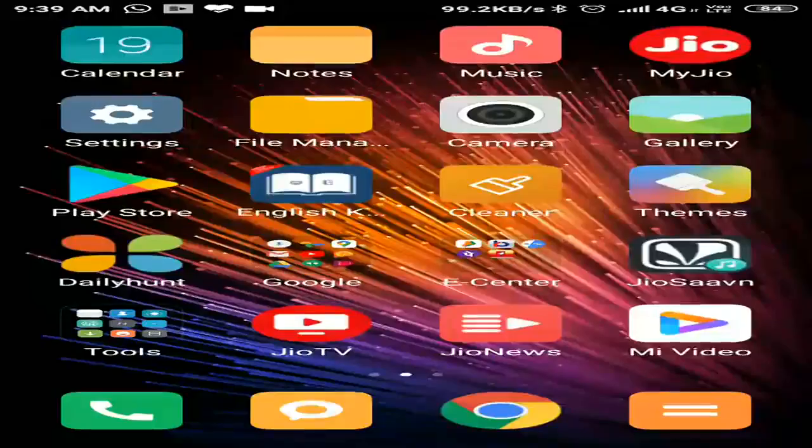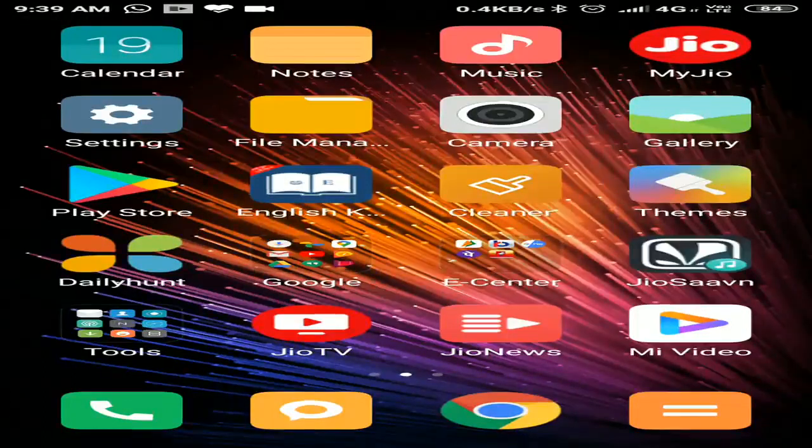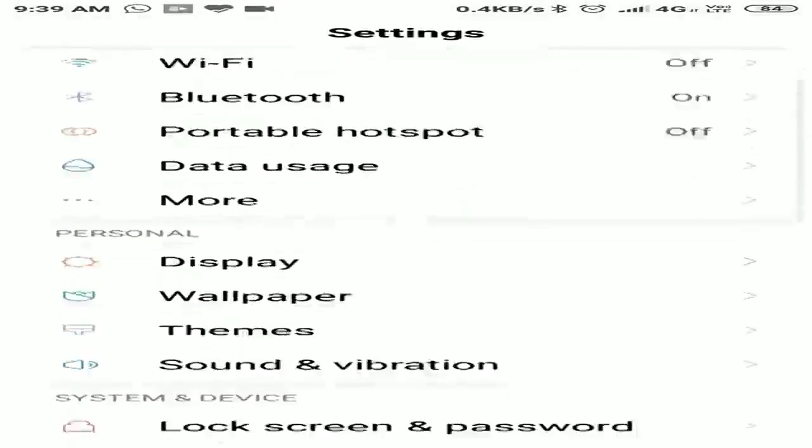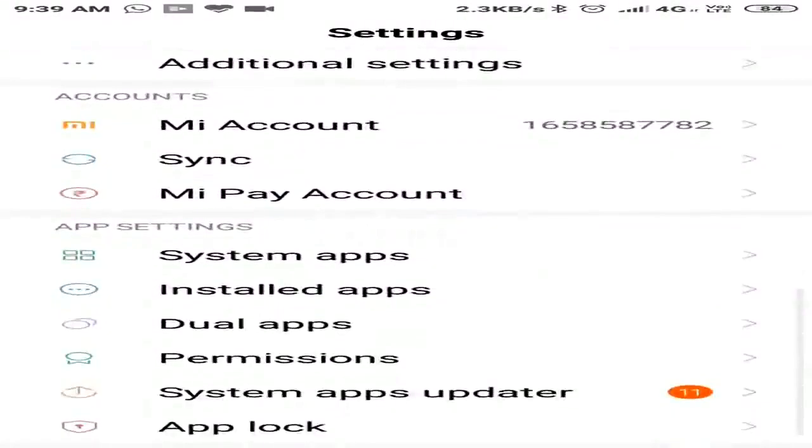Thank you. Hello friends, so now we will see how to synchronize the contacts that we have imported from the Microsoft Excel sheet to Google contacts. Now go to the settings option in your mobile. Okay, see here, this is the settings. Click on settings. In settings, go to accounts, sync. See here, accounts, sync.